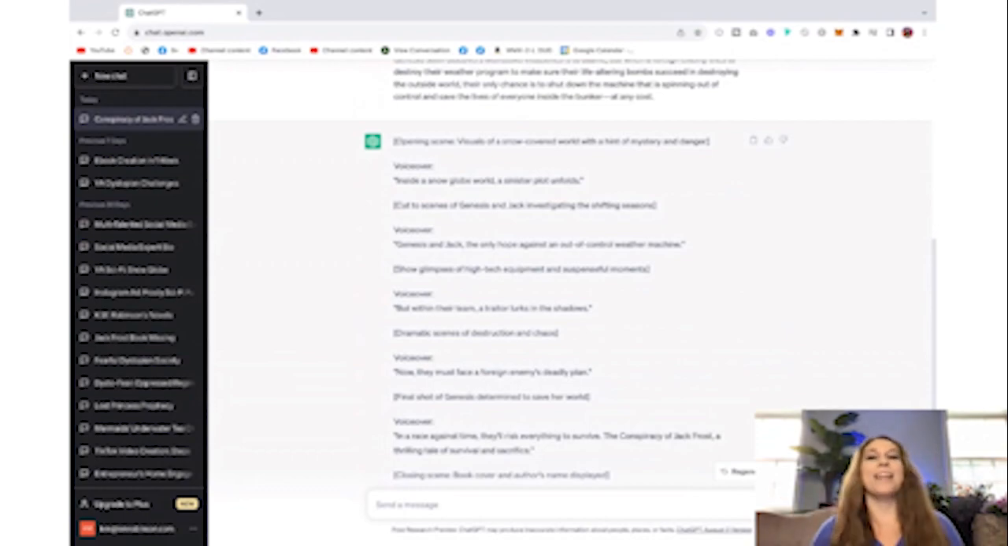It's a thing. It then goes on to say, cuts to a scene of Genesis and Jack investigating the shifting seasons. Genesis and Jack, the only hope against an out-of-control weather machine. Oh, okay. Shows glimpses of high-tech equipment and suspenseful moments. Okay, so that's accurate. We've got something that works for me. The voiceover says, but within their team, a traitor lurks in the shadows. Okay, we've got it. Dramatic scenes of destruction and chaos. Now they must face a foreign enemy's deadly plan. Okay, we're getting into it.